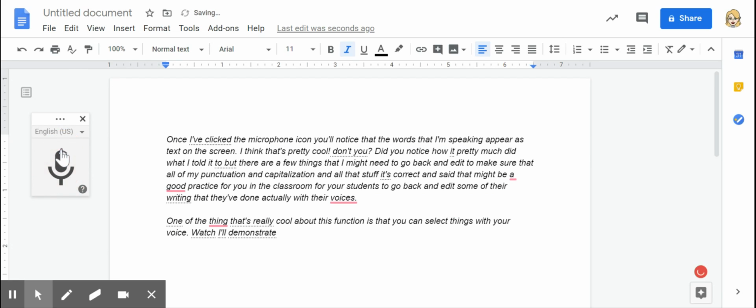Okay, so I'm going to turn off the function because I don't want it to make all of my text go away just yet. But did you notice that I said select all and it selected all, and then I said italics and it made everything that was in that selection italicized. So again, a very cool feature.